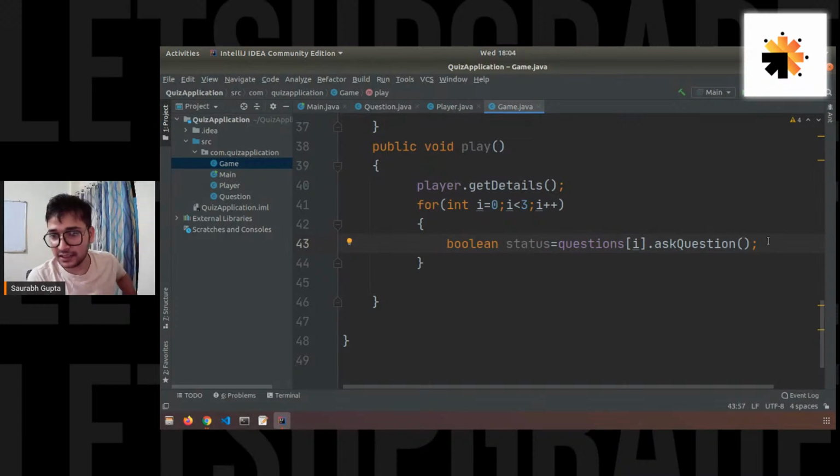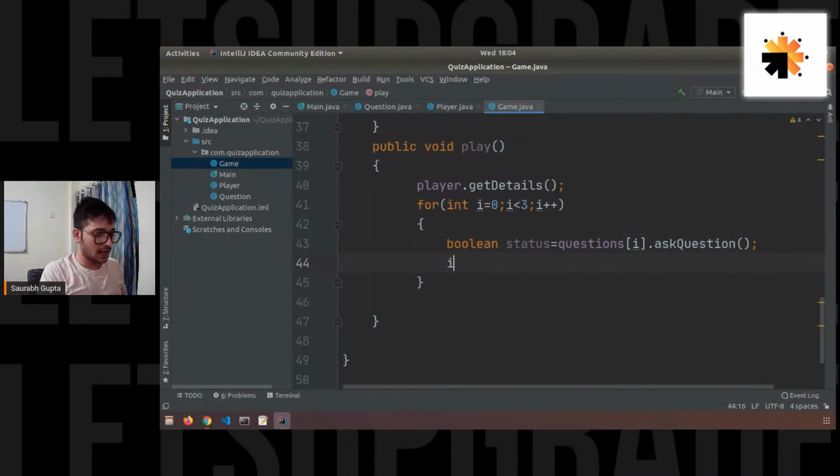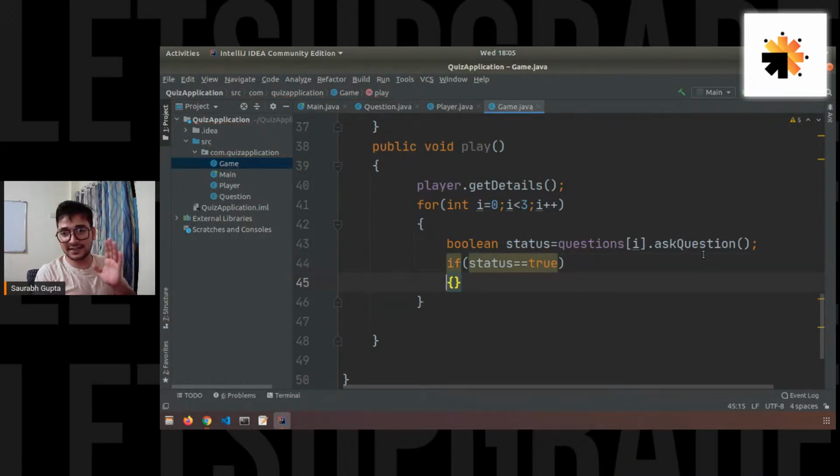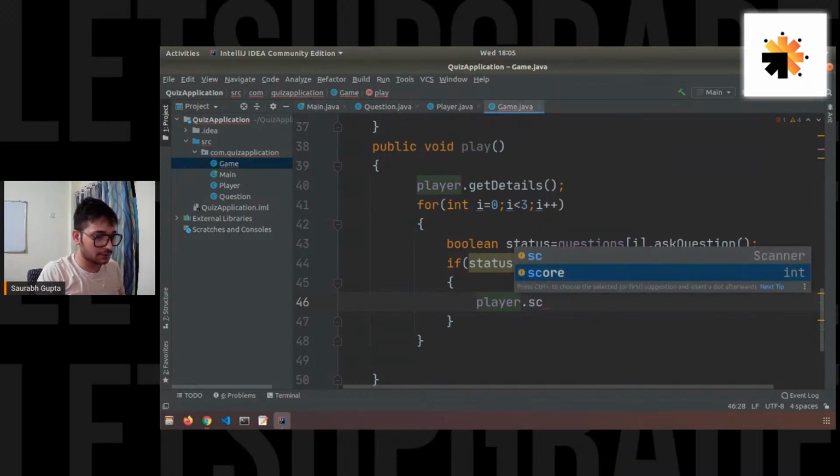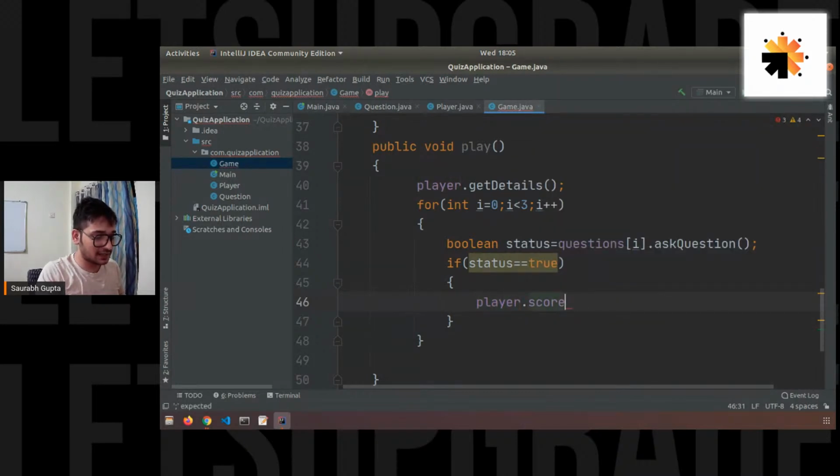No, Suryansh, we don't need a status array. You'll see, don't worry. Now, I'll just check if status is true. If status is true, that basically means this ask question is returning true. And when the ask question returns true, that means the answer was correct, because the function only returns true if the answer is correct. So I'll say, okay, fine: player dot score plus, just increase it by 1. Right now, I'm not doing the minus logic. So just leave it. That's all.